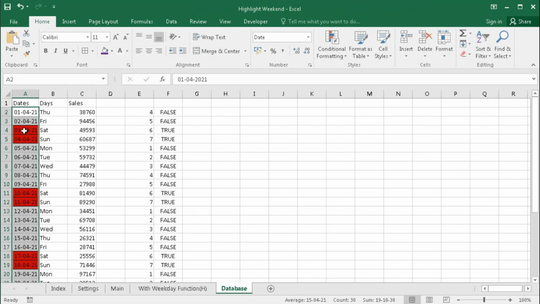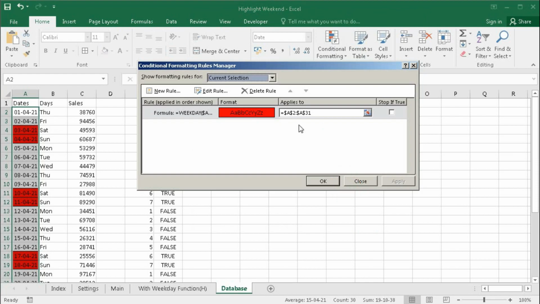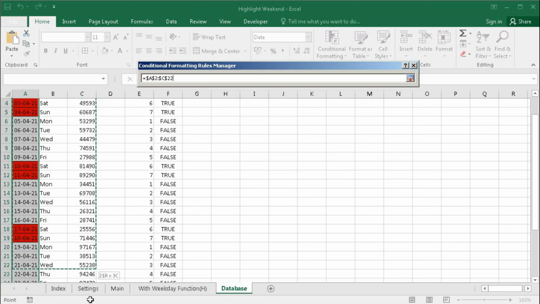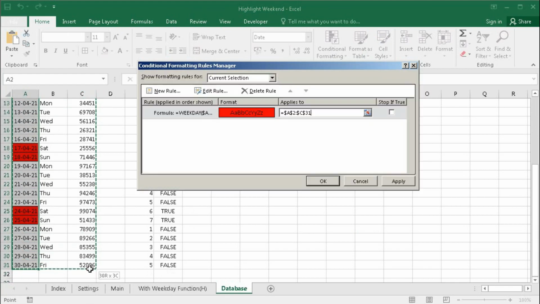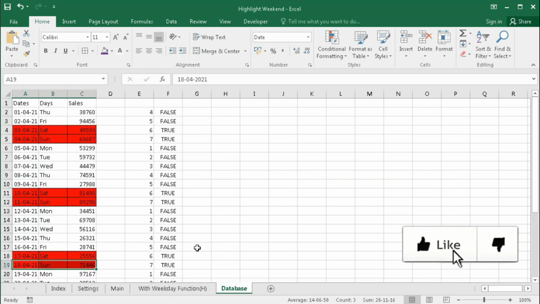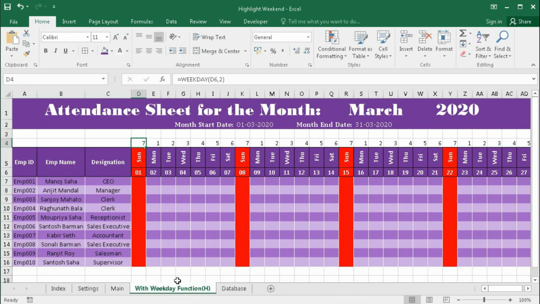And if you want the total row to be highlighted, then just increase the area from the conditional formatting. Here, this is the applies to area. So here, select the total range, then click apply. You can see the total row is highlighted now. In this way, if you have any calendar, you can use this.